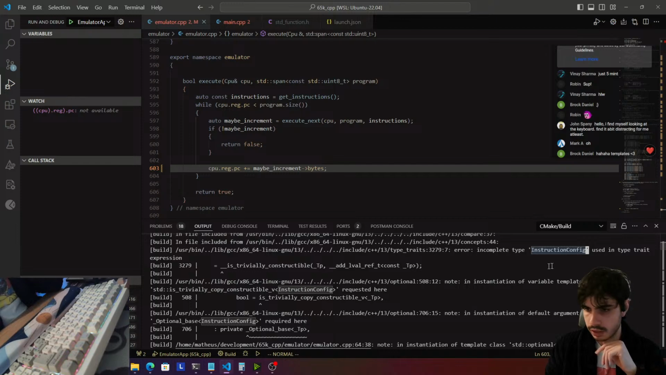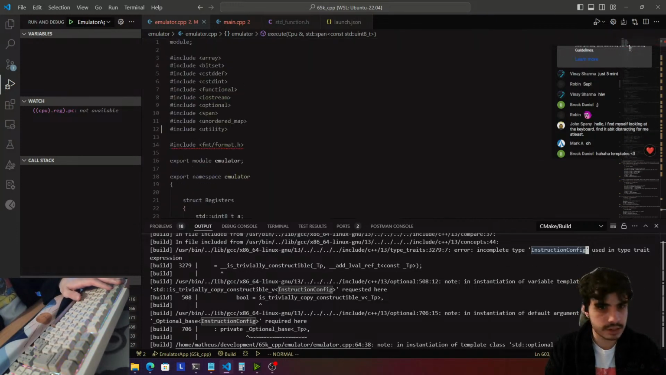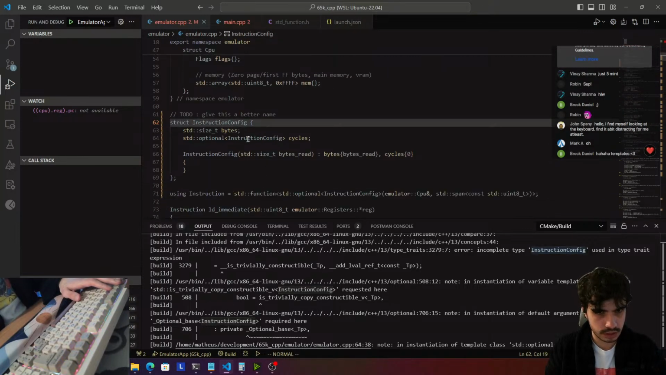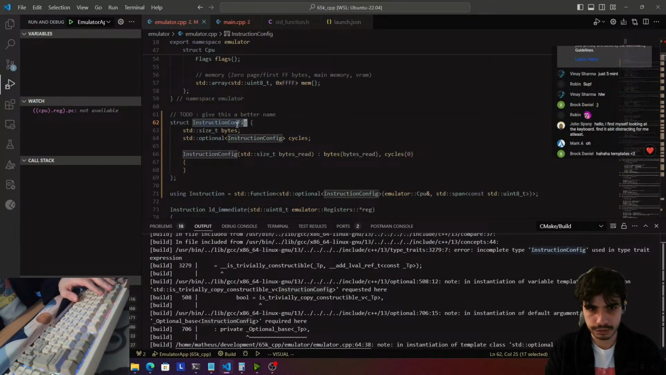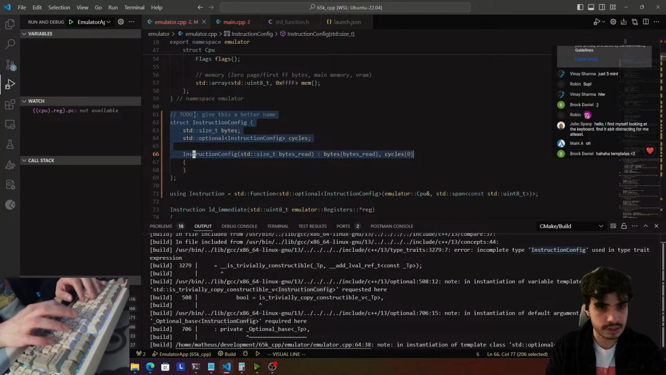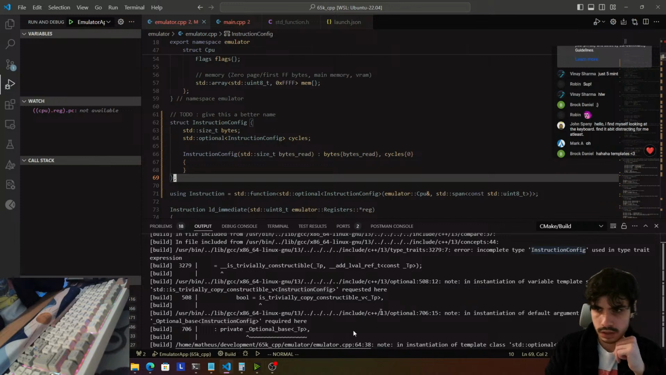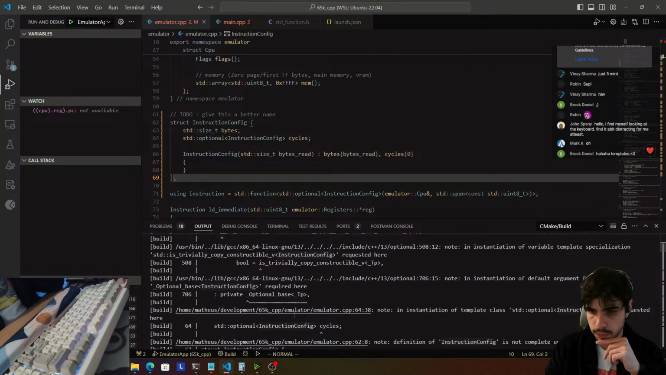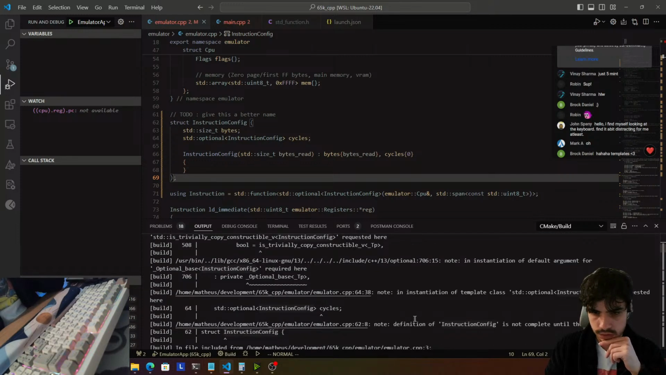Instruction config requested here. So it's saying that instruction config is an incomplete type, which is interesting because we do have it here. Instruction config, and it's definitely complete because I defined it, and the compiler should be able to tell the size and whatnot. Instantiation of default member for private optional bases, cycles.